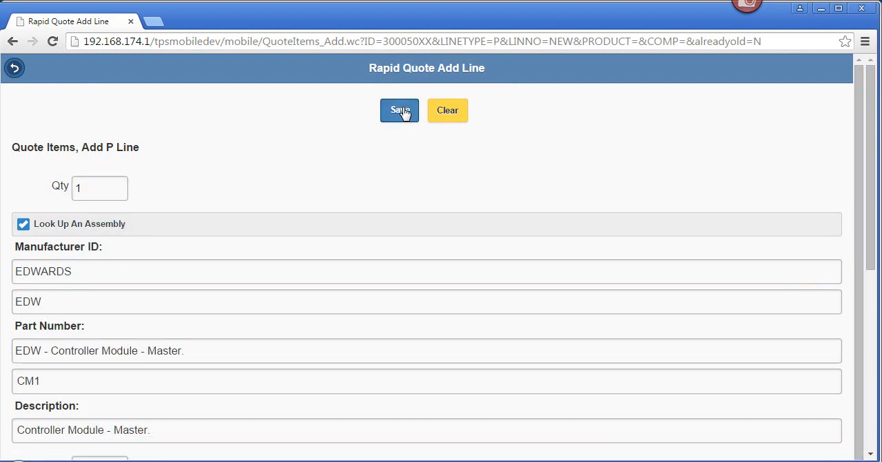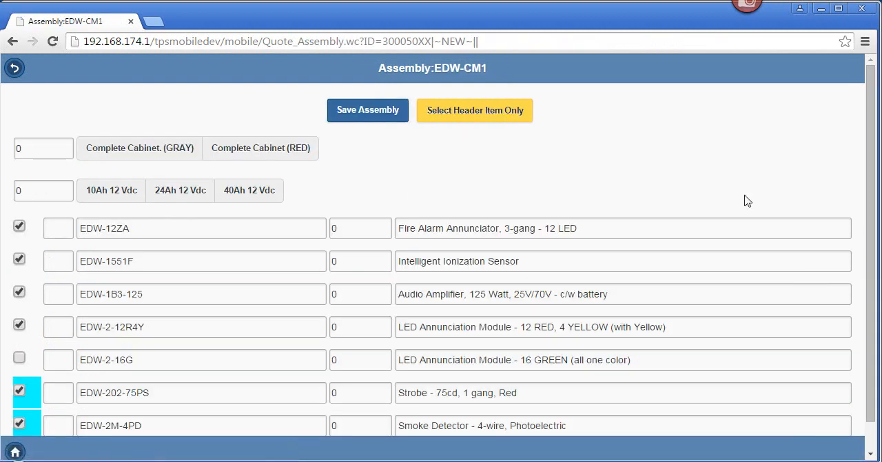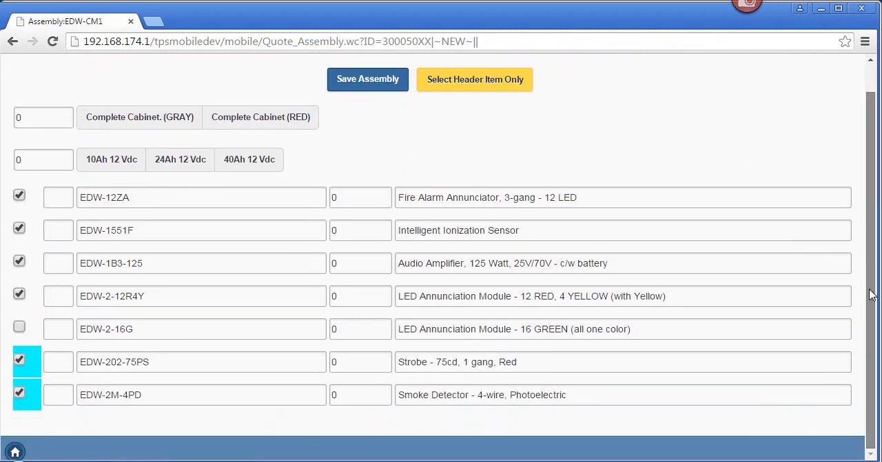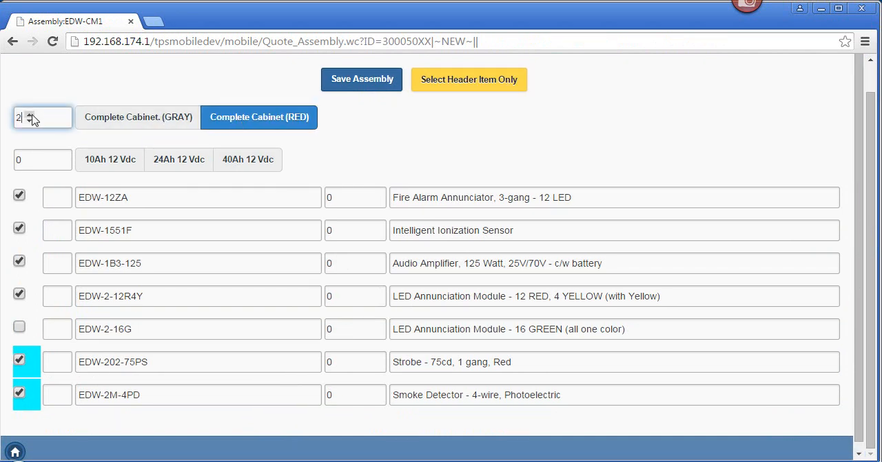And this time when we press the save button here, it's actually going to bring up a list of materials that we can go ahead and check off. And we can say we want a cabinet, we need 2 cabinets, we click over there. And we need an annunciator, we need 2 of those puppies. And we've got here an amplifier, we got some LED and modulator, annunciator module. We'll do this one, we don't need this one. And then we'll do, let's say, 50 strobes and 75 smoke detectors, something like that.